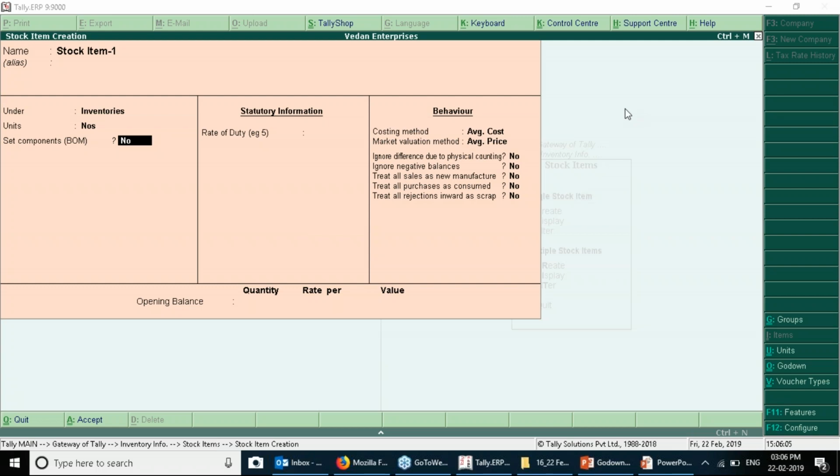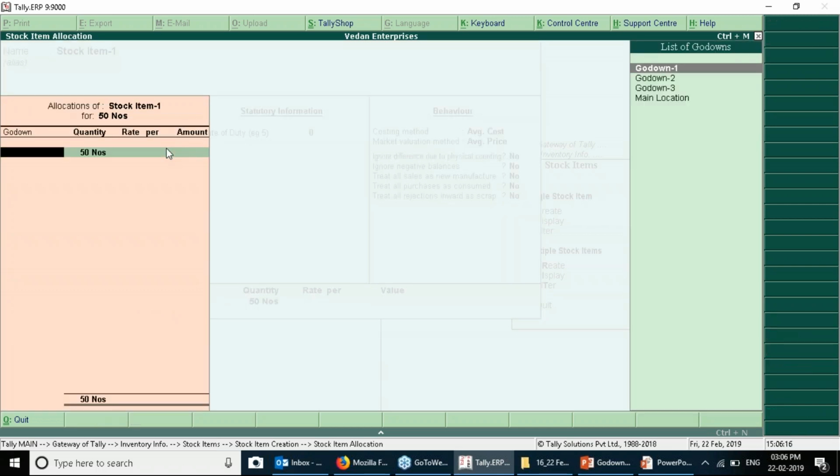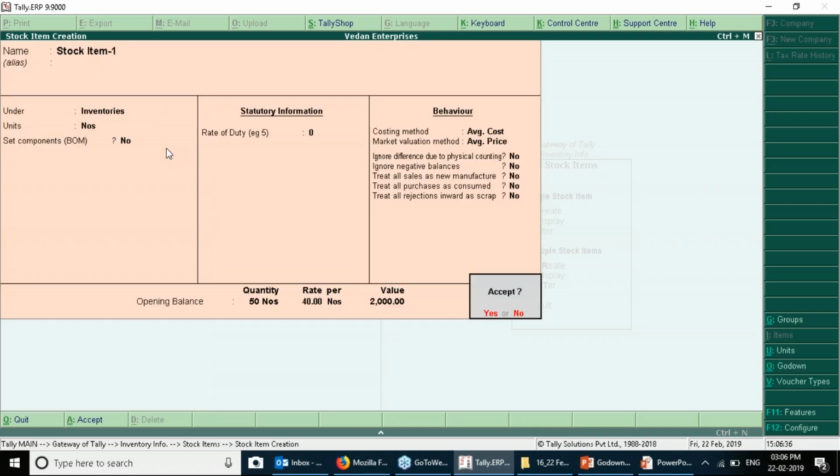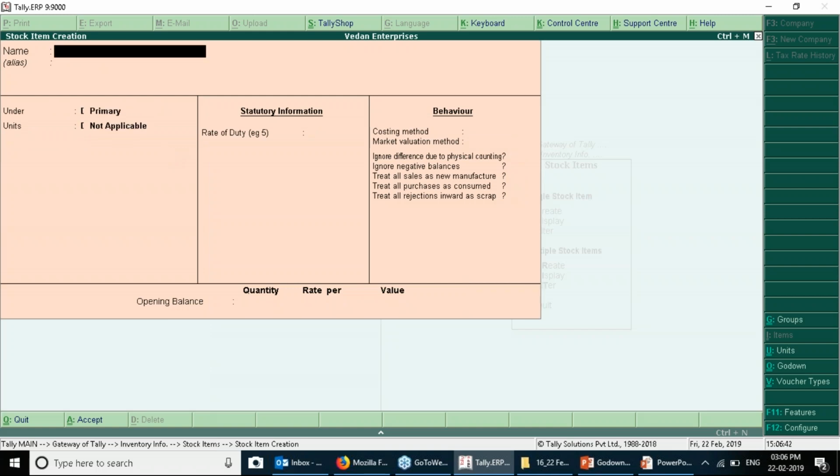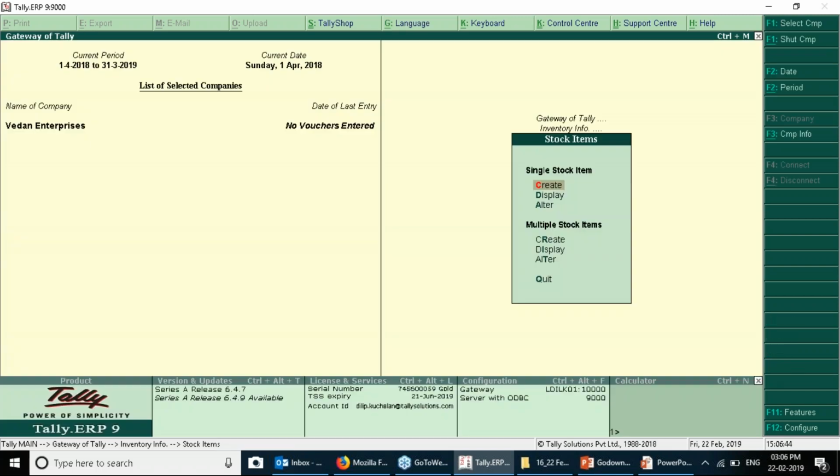So let me prepare the stock item. Putting the opening balance, let's say stock item 1 is 50. Need to select the group. Now here there is one Godown that is called Main Location. So what exactly is the main location, I will let you know. I'm putting stock item 1 in Godown 1, rate say 40 rupees. Okay, before moving to create the next inventory item, let me resolve the query.